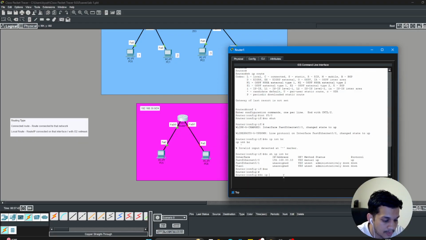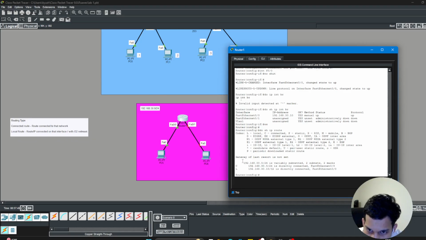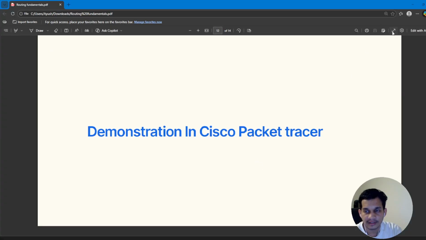Do show ip route. So can you see, immediately as I did the no shutdown command on the interface, you can see the two routes being configured, that is connected and local. So connected is nothing but what network this interface is connected to, and then local is the IP of the interface, the local network. So I hope these concepts are clear for you, and then let's hop back to the slide. I hope this is clear for you.